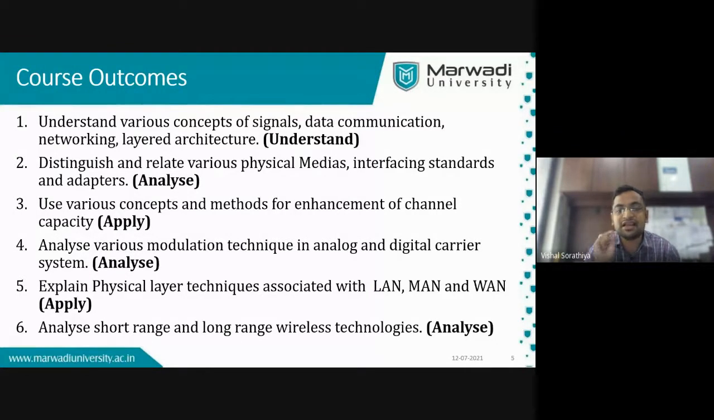So what is this 98.3 FM? Can you tell me what you mean by this 98.3? Someone, please tell me. What do you mean by this 98.3? Frequency. Yeah, true, Tirth. That's the frequency.